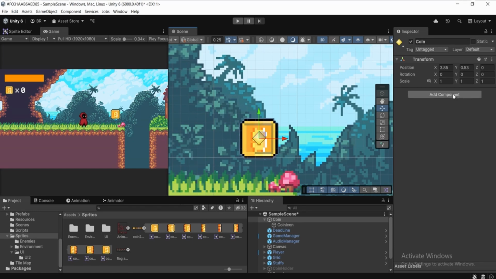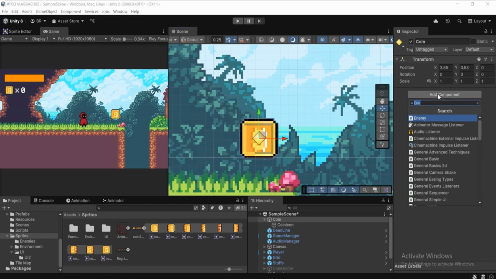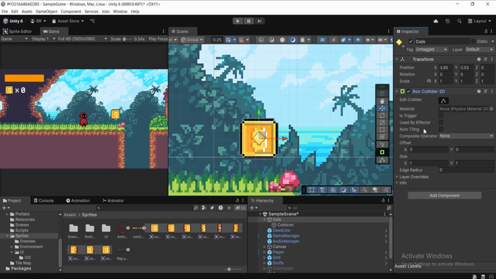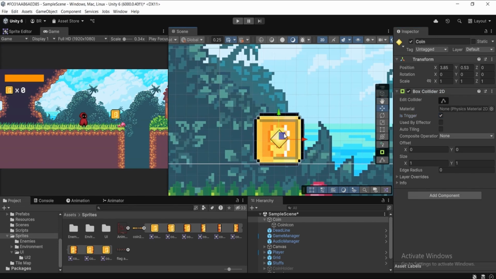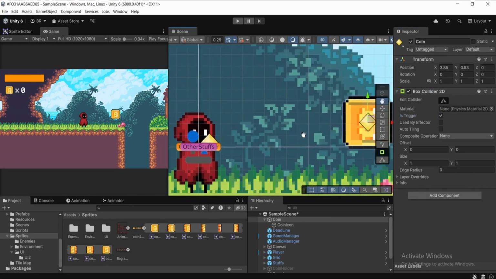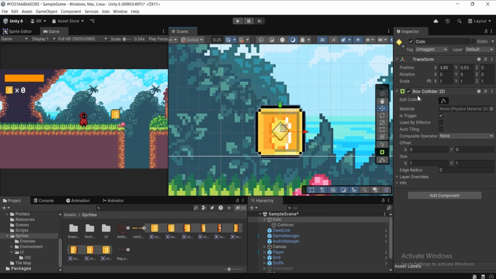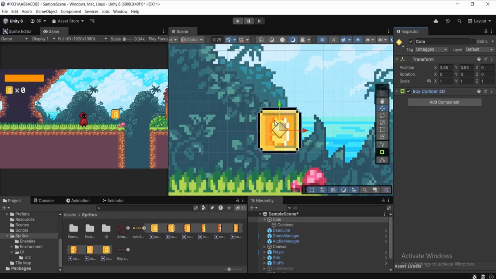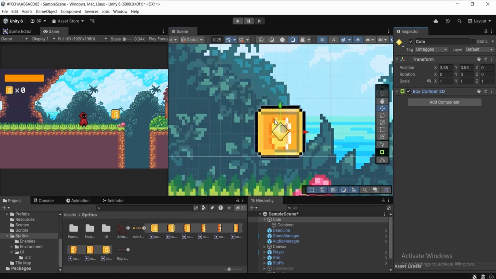So the first thing I'm gonna add, let's click on add component. I'm gonna add a box collider 2D, and I'm gonna check is trigger to true, or else this coin game object is just gonna block our player from passing through it. So that's why we're gonna check is trigger. And the second component, I'm gonna add a rigidbody 2D, and I'm gonna set the body type to kinematic, so it's not gonna fall down due to gravity.